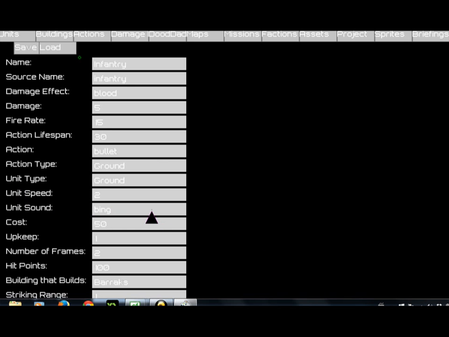This is the sound effect the unit will make when you click on it normally. Being blank, it will not play any sound automatically. It's just built that way. So if you want a different sound, do that. This is the cost. This is the upkeep, so your population. Every unit will have some kind of cost, and right now it's generically just set to 1 upkeep for ease. This is the number of frames for its animation, a good thing to keep in mind. Then hit points, the building that is required to build it, and its striking range, basically how many tiles from itself it can hit. At 1, it's basically a melee unit.